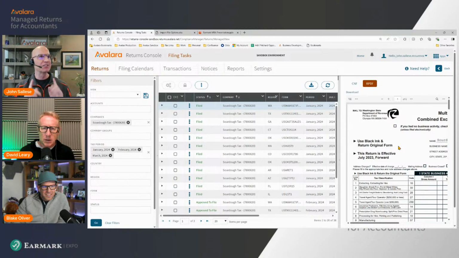So again, this is a service. Avalara is generating these returns, and Avalara is filing and paying these returns on behalf of your clients. The output of this is all being shown here. You as the firm are responsible for getting the data into the system so that Avalara can file it.